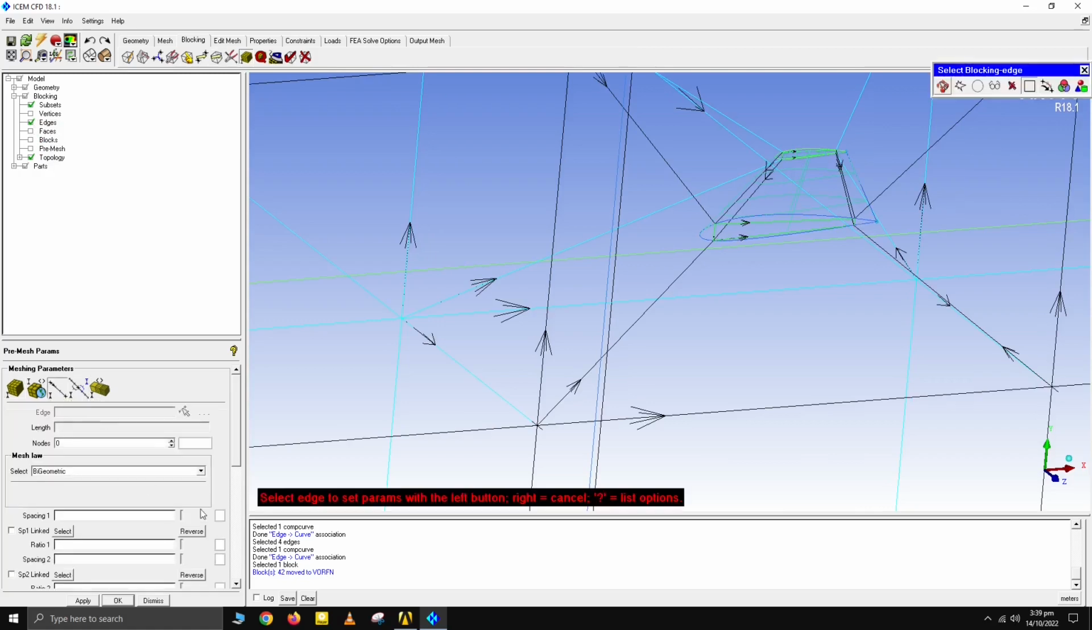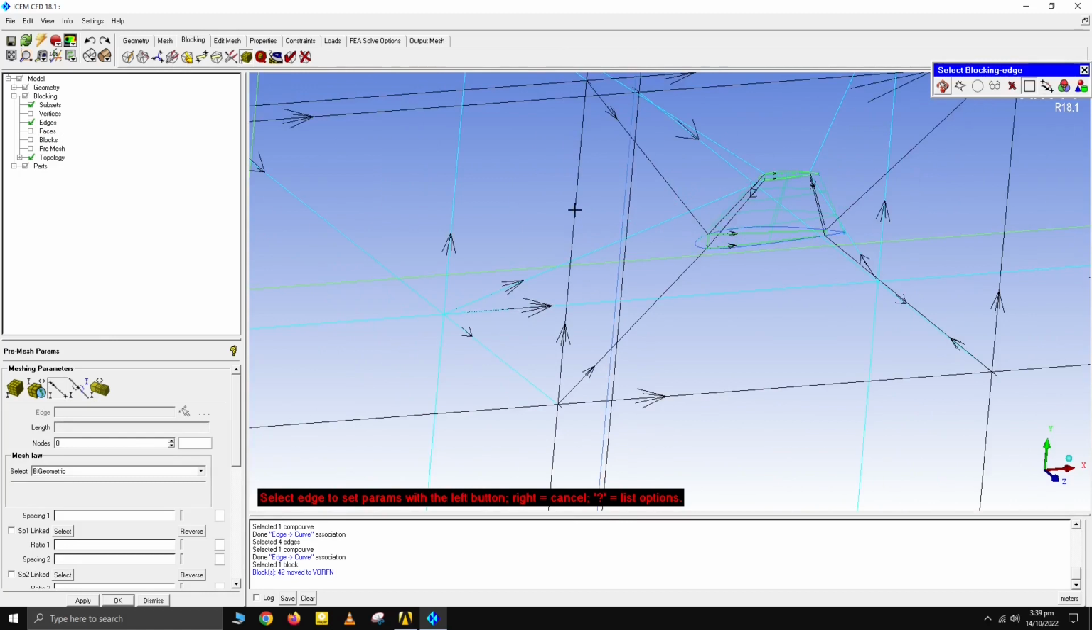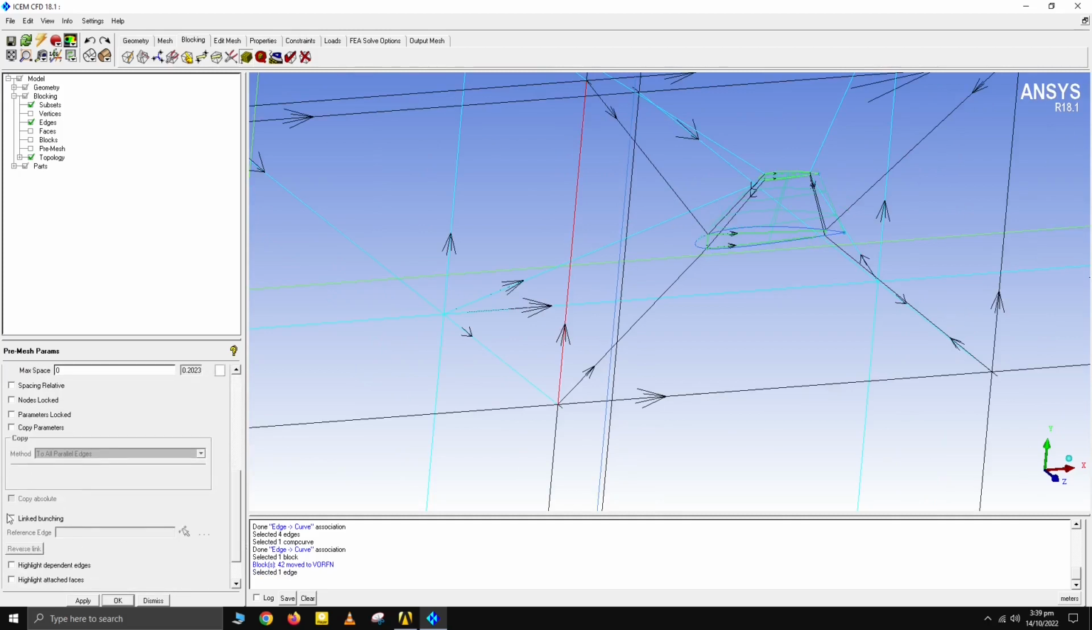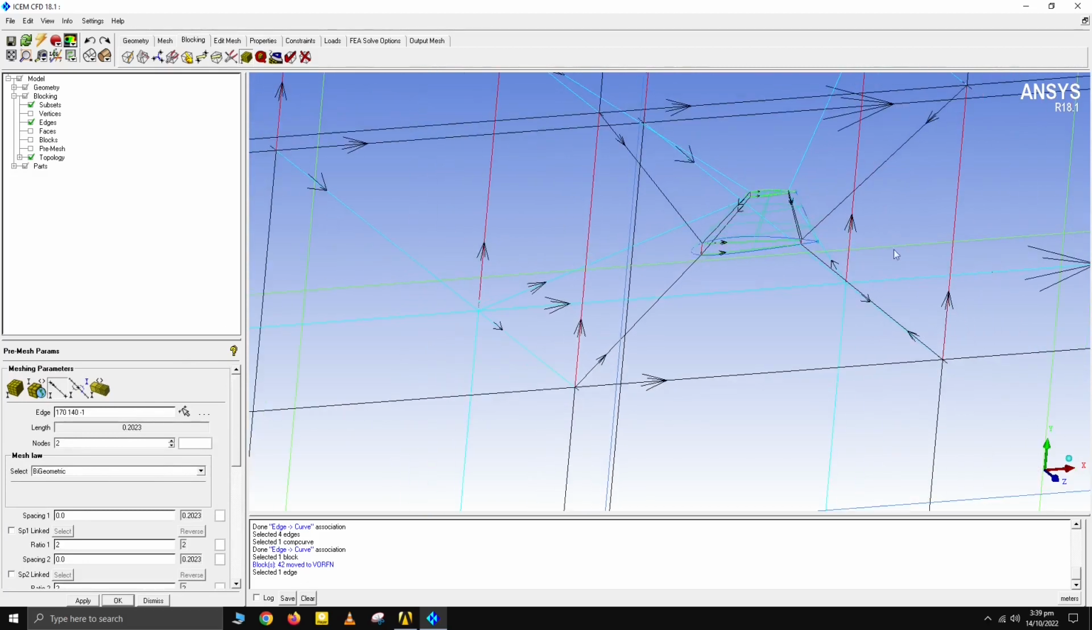Select the third option to assign the number of nodes to each edge. Select one of the edges and ensure that the Copy Parameter to All Parallel Edges option is on. Give the desired number of nodes.